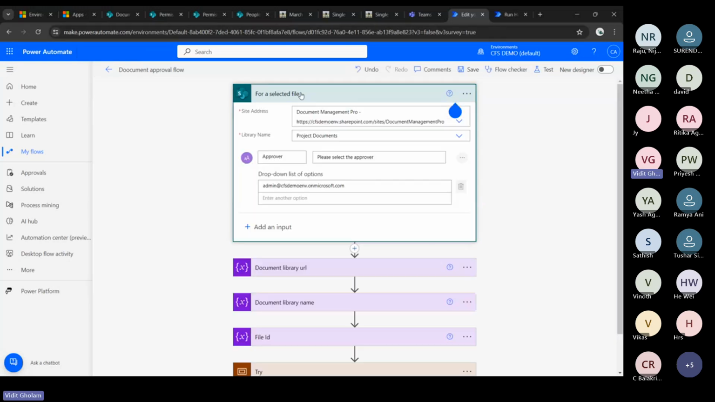So for a selected file, it doesn't matter whichever document library or SharePoint site you put here and whichever library name you put here. This is just a placeholder because this is a required field. So this single flow can be used within multiple document libraries. It is a generic flow. You can use it for hundreds of document libraries. But as a placeholder, you need to put some value because those values are required by the flow.